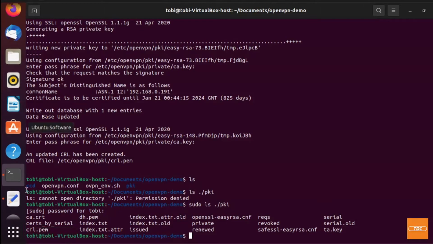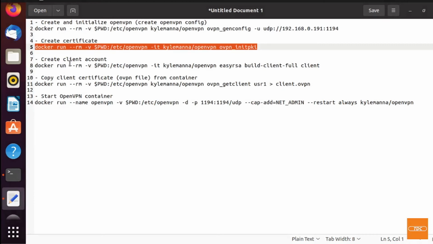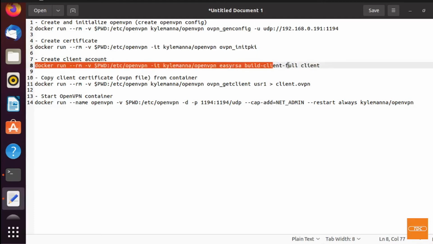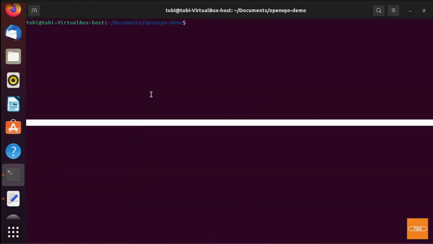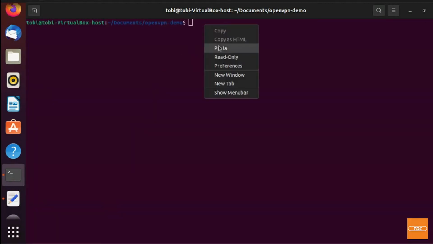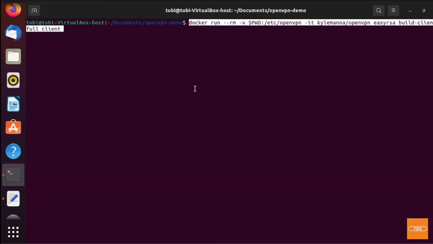And our next step here is to create the client account. So I will go ahead and copy this command. This did not copy. Let me try that again. My mouse is very finicky today. Going back here, let me clear my screen. And now let's go ahead and paste the command to create our client.